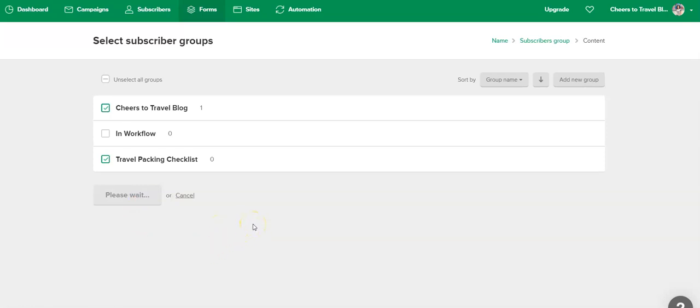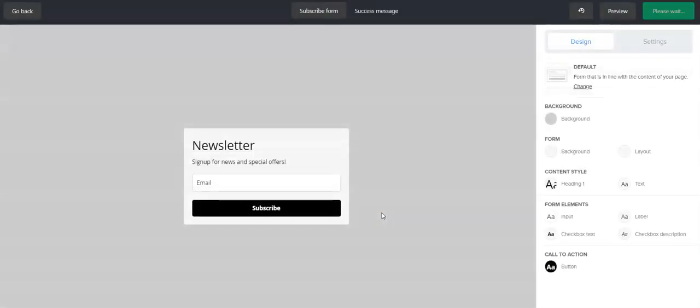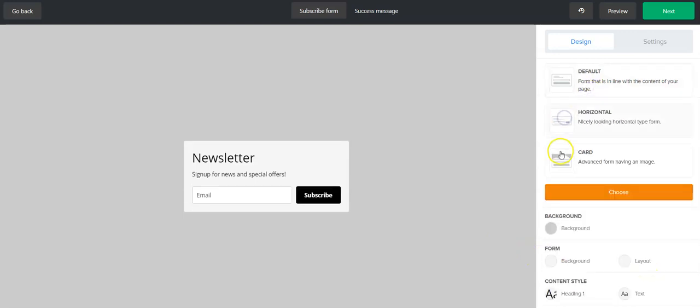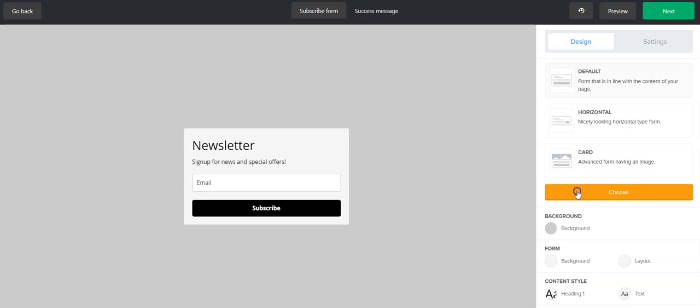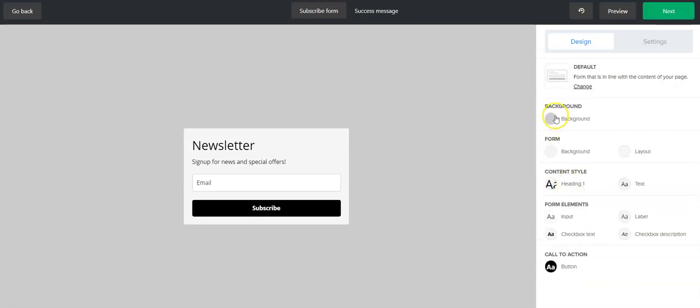So now we're going to go next. And we've made it to the form. Know that the background and everything about this form is customizable. I'm not going to go into too much detail on creating and customizing the form itself, but everything that you will need to do that is listed here on the right side. You can change the type of form that you want to use. I normally just use a default, but it's really up to you.